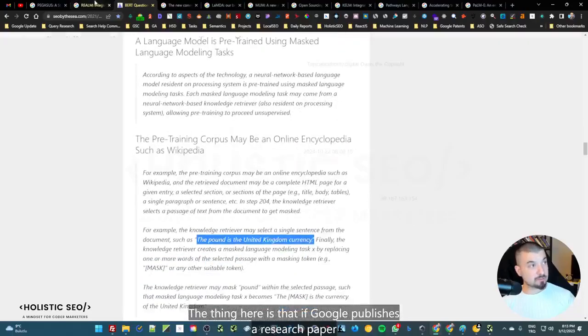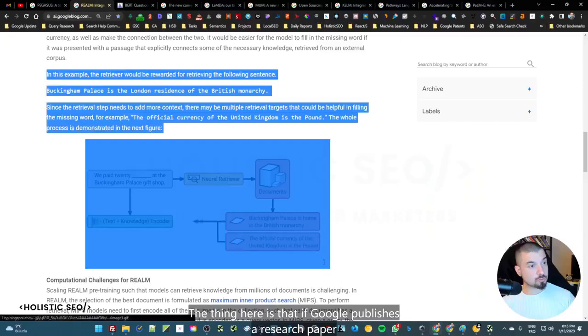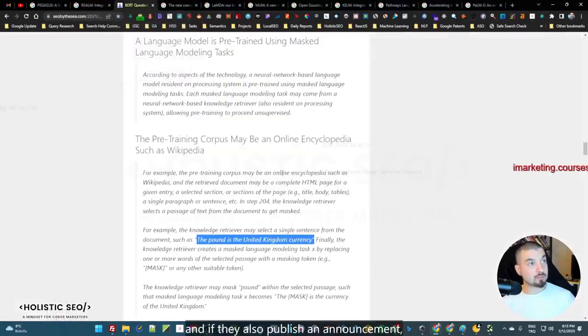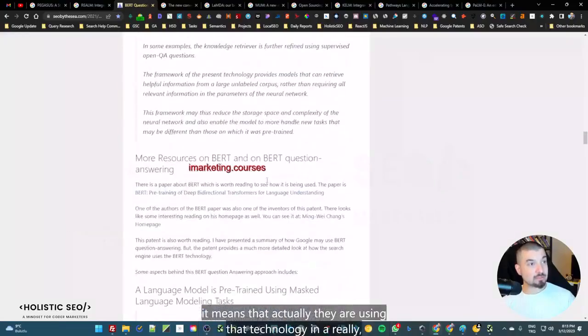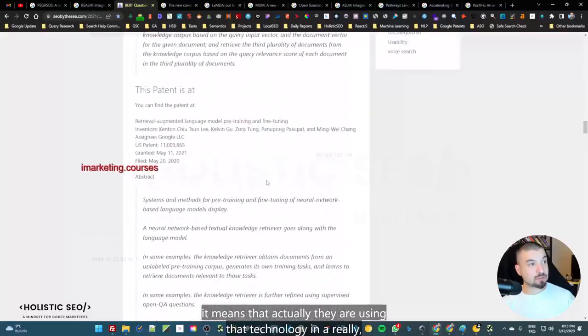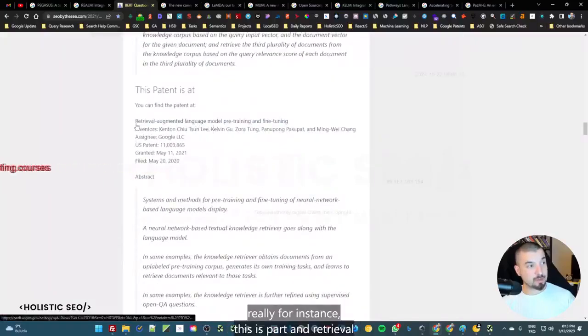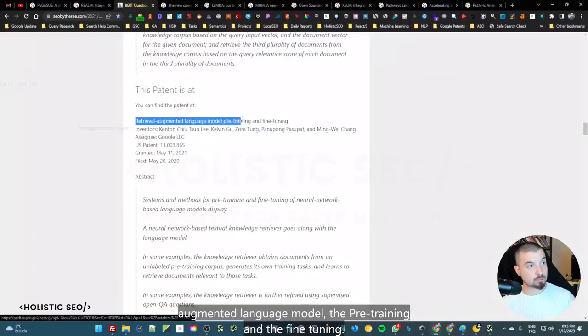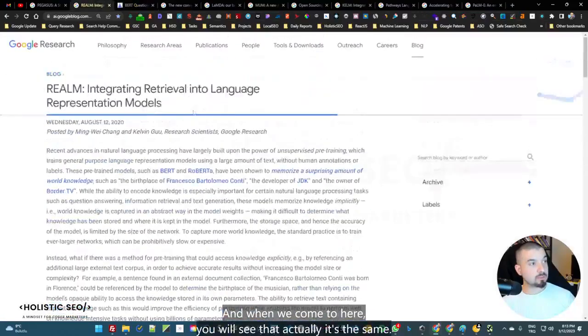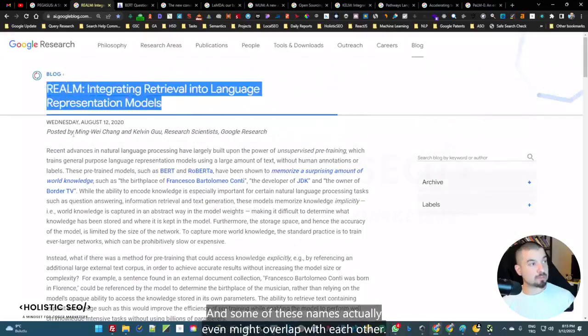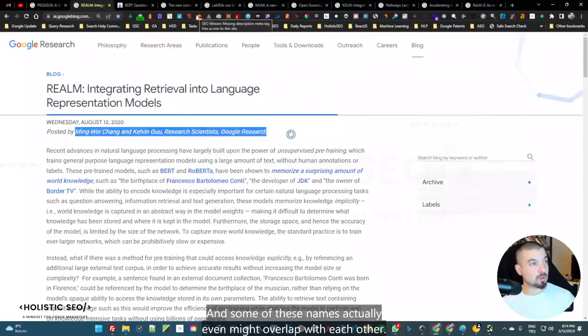The thing here is that if Google publishes a research paper, and if they also publish an announcement, and then they also get a patent for that, it means that they are really using that technology. For instance, this is the patent, retrieval augmented language model pre-training and fine-tuning. These are the inventors here, and as you see, it is pretty modern. And when we come to here, you will see that it's the same, and some of these names might even overlap with each other.